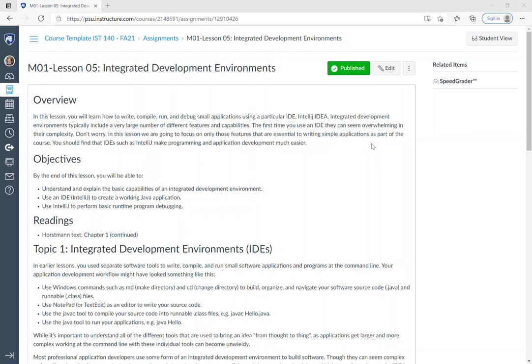Hi everyone. In this lesson, I want to talk about installing an integrated development environment. This lesson talks about what is an IDE. An IDE allows you to compile, run, and debug programs within one environment.